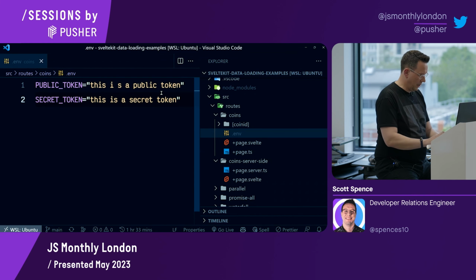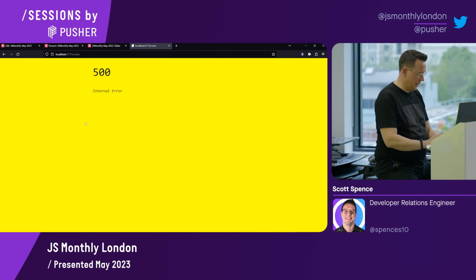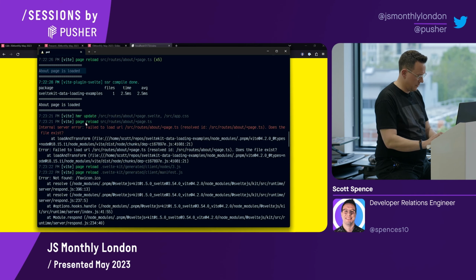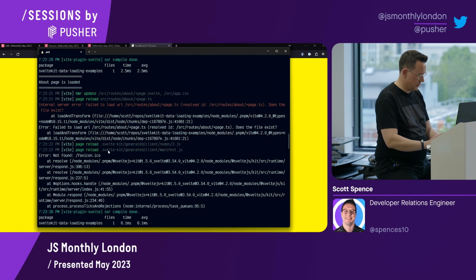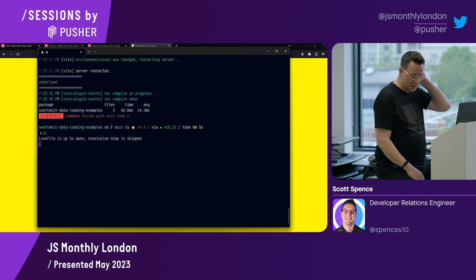Okay. Thank you, Copilot. Okay, so this should now work. And it's not working. Okay. Thank you, demo gods. Let's just try and install these dependencies. Okay.